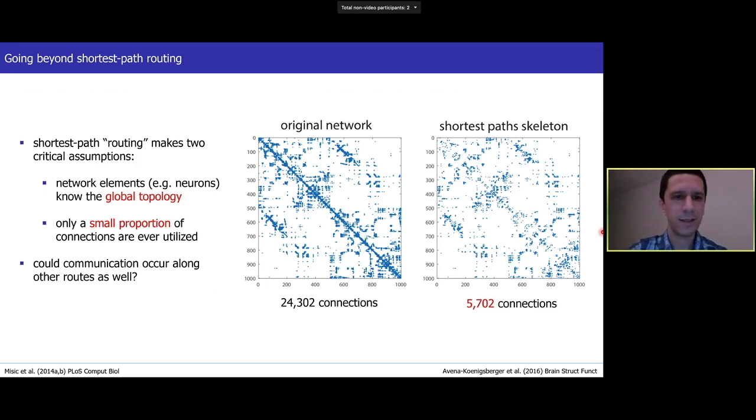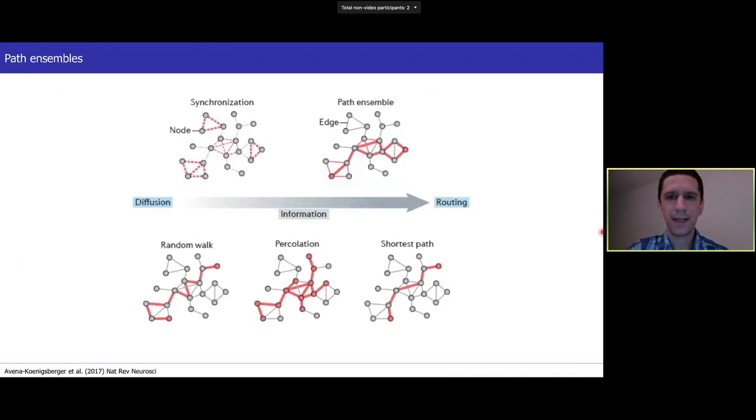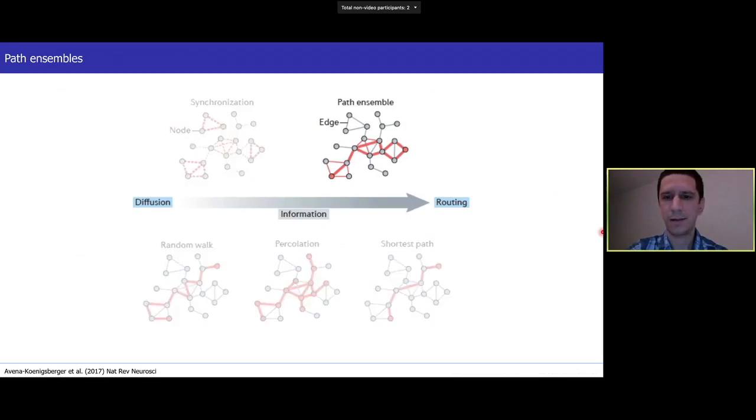In the field, we've started to think about, could communication occur along non-shortest paths, or alternatively, could we think of communication mechanisms that do not involve the concept of routing? And so one simple way to extend the idea of shortest path routing is to focus on what are called path ensembles. So not to think about just the shortest paths in the network, but to think of the top k shortest paths that are nearly the shortest paths to go from a source to a target.